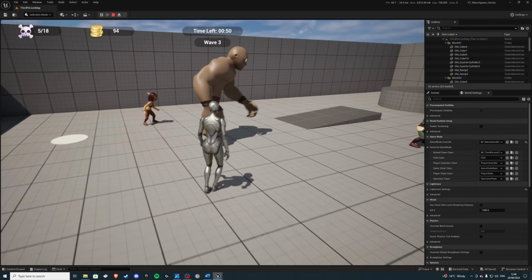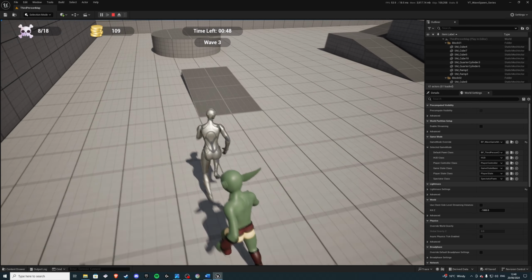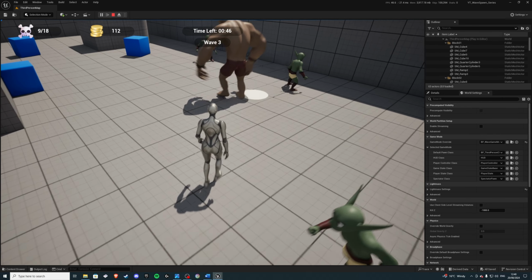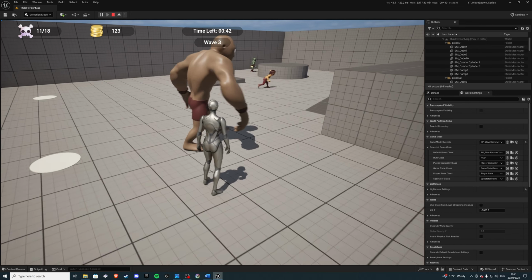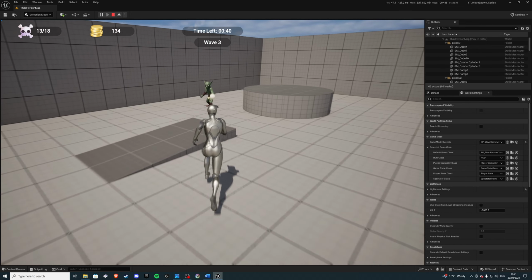Here we go, our first golem. Now the hitbox is a bit off. That doesn't really matter. Second golem. And third golem. All right, that's awesome. So we got that working.